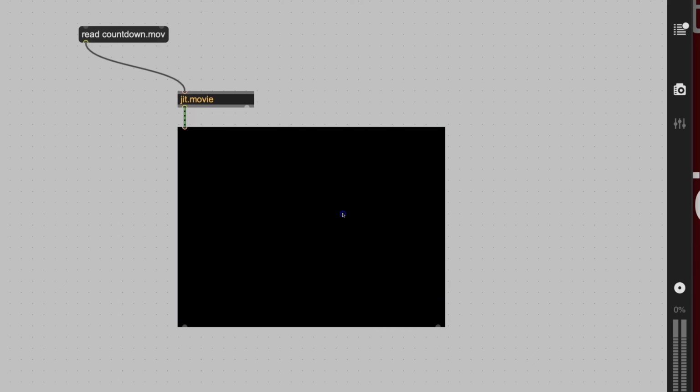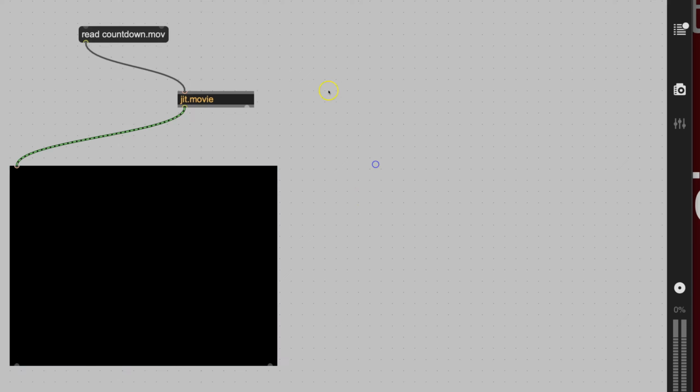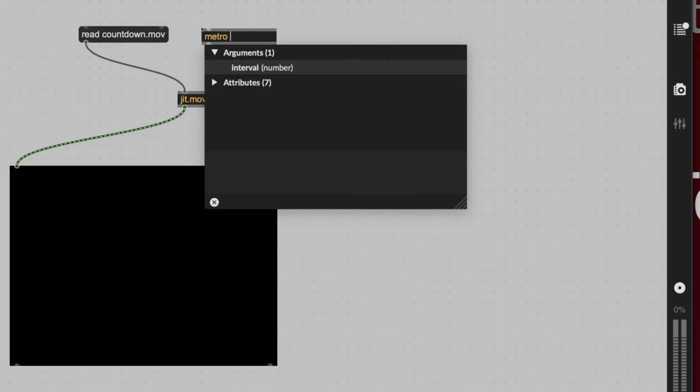So let's leave that there so we can see what's going on. And now we still don't see anything, and the reason for that is JIT movie may or may not be playing that movie right now, but we don't get to look in the Schrodinger box at the moment without banging on it to tell it to spit out some data here. So what we need is our old friend the Metro. Just type in N and type Metro and do some quick math. 25 frames per second. That's 1,000 milliseconds divided by 25 equals 40. And so now we have a Metro.